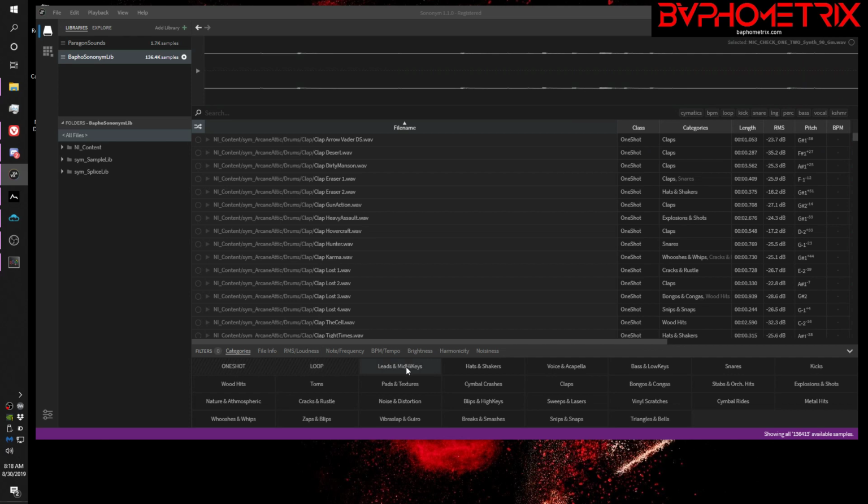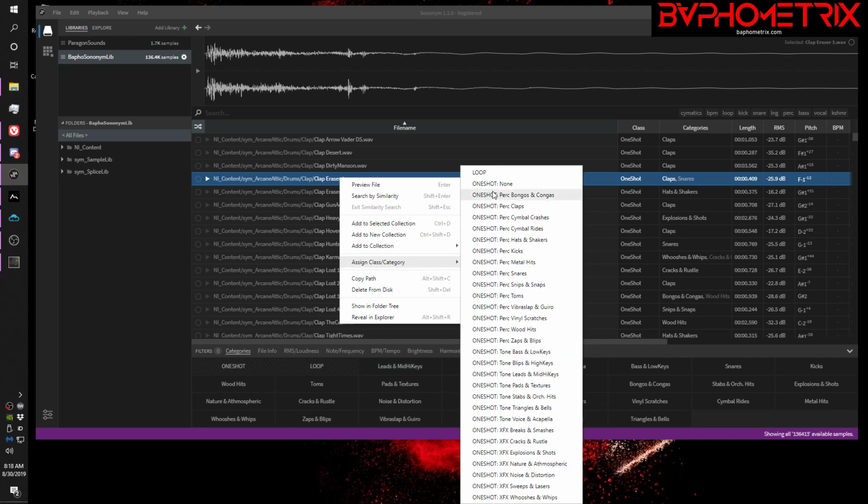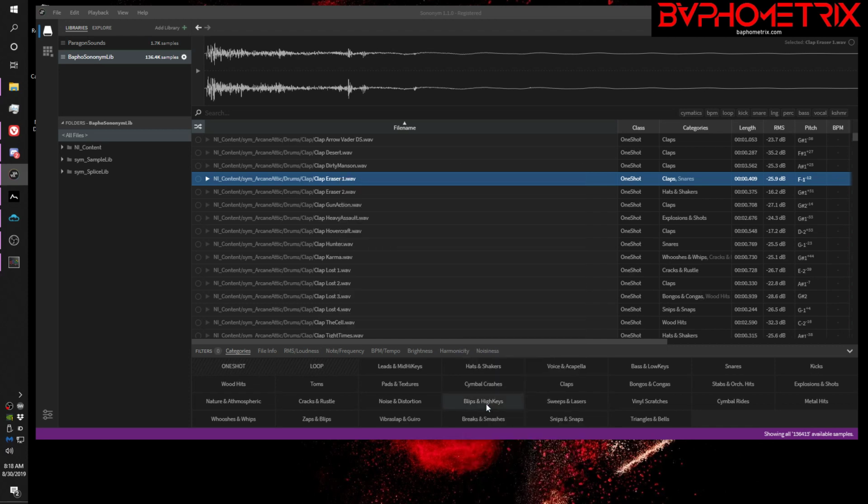It also categorizes tonal things. Here, let's look at the list of categories. It categorizes one-shots by percussion styles, like types of percussion noises. It also analyzes by tonal types of sounds, like bass and low keys, blips and high keys, leads and mid-high keys, right? Pads, stabs, orchestra hits, triangles, bells, voice, a cappella, right? It understands the difference between tonal samples and percussion samples and sound effects or Foley samples.